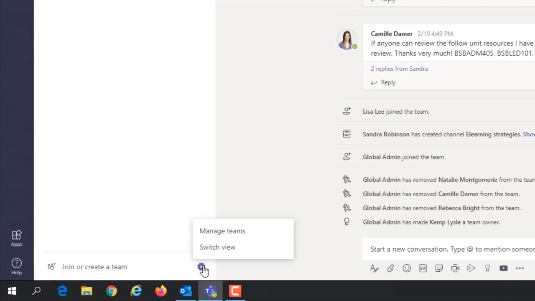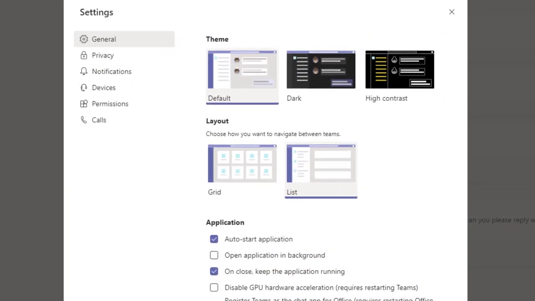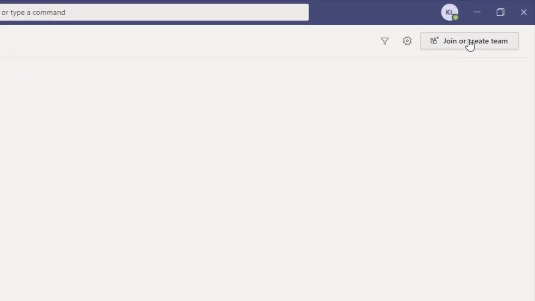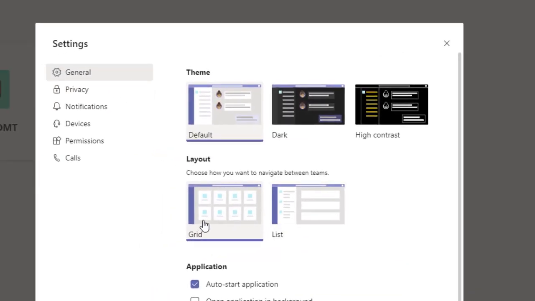Sometimes you might have a different view, and I'm going to click the little cog here and go switch view, and I'll switch to the grid view, which is the other common one that you might see. If I'm in grid view, the join or create a team and the cog and the filter is up here on the top right. I'm going to switch back to the view that I prefer.